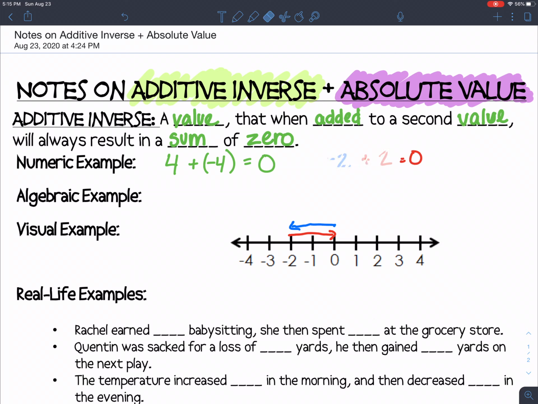That means basically that any number, so algebraically we could represent any number by writing a variable. So we could say any number like A. If we travel up the number line to +A, wherever that is, the number that will get us back to 0 is the opposite of that, so -A.